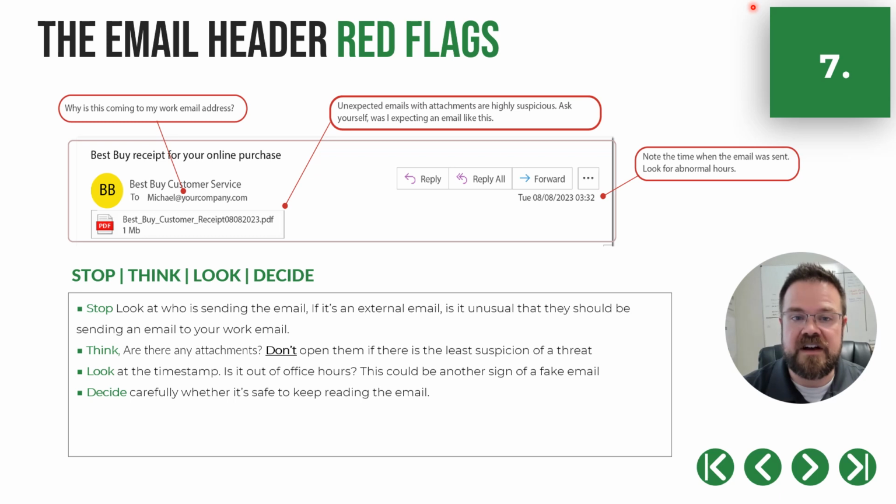Then you must decide carefully whether to dispose of the email or quarantine it, or whether it's safe to keep reading the email. Inside of this email, we'll see that this email is coming from michael@yourcompany.com, and yet they are saying that they're a Best Buy representative and that they have this receipt inside of a PDF.